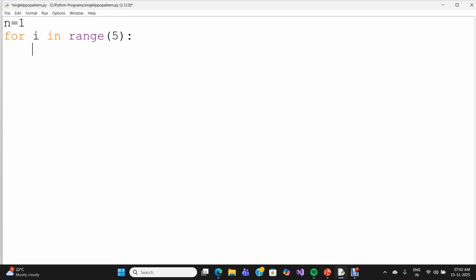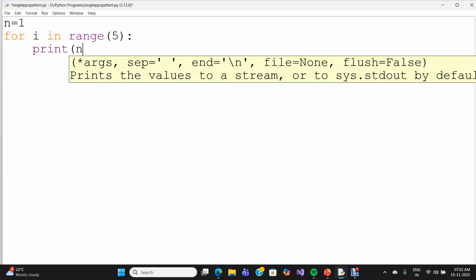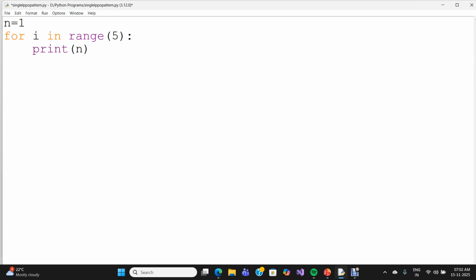Within the body of the for loop, I am giving one tab space. I am printing n, followed by updating the value of n: n equal to n star 10 plus 1. That's it. This is the program.